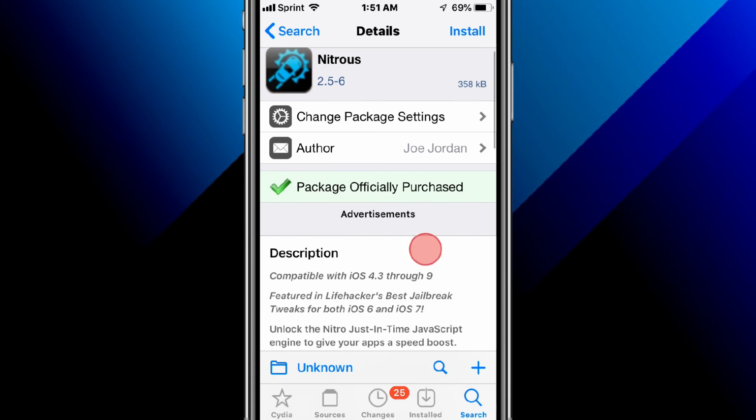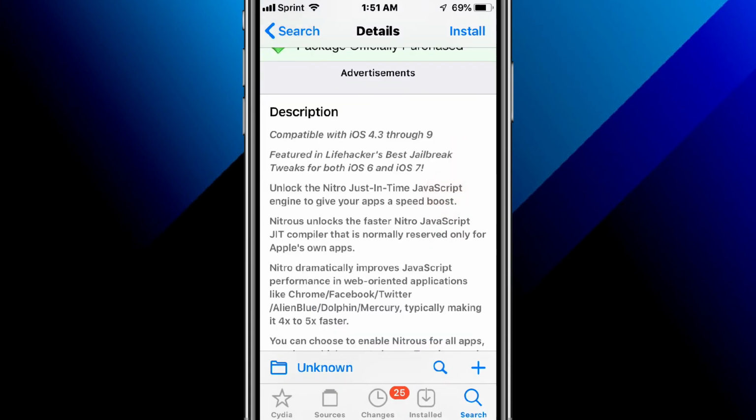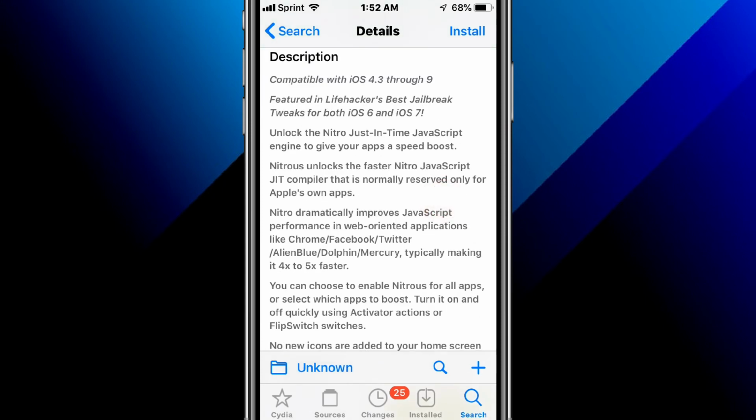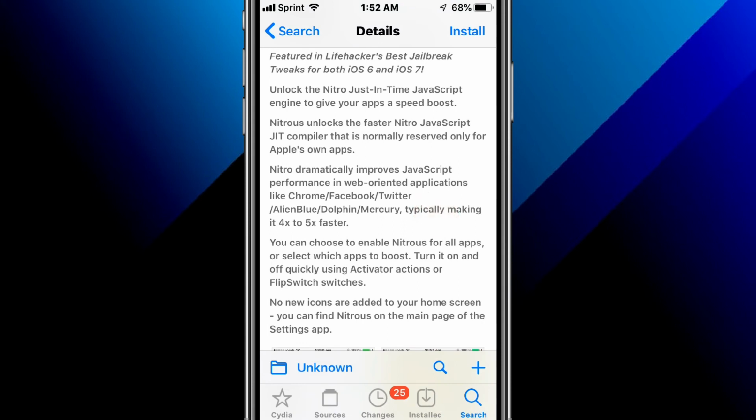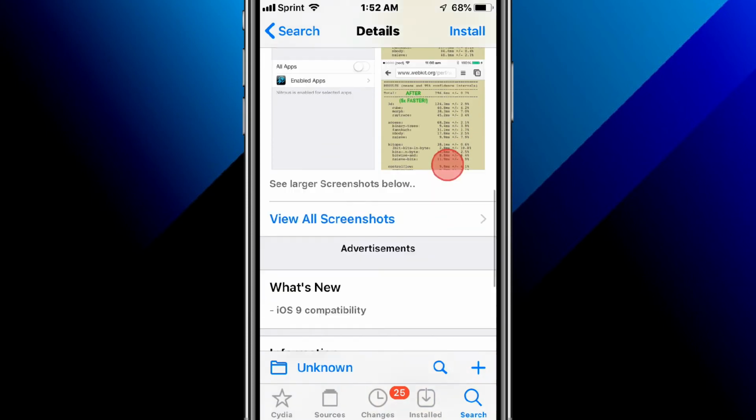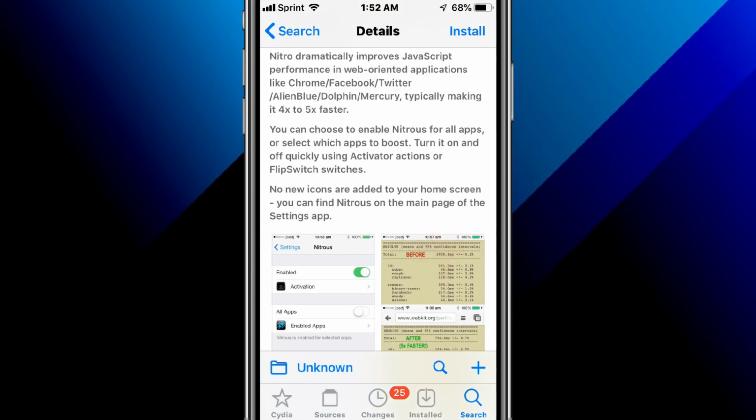This one is called Nitrous, featured in Lifehacker's Best Jailbreak Tweaks for both iOS 6 and iOS 7, and it works on iOS 4.3 through iOS 9. It launched the Nitro just-in-time JavaScript engine to give your apps a speed boost. Nitrous unlocks the faster Nitro JavaScript JIT compiler that is normally reserved only for Apple's own apps. So, yeah, pretty cool. It makes your apps faster in a way.